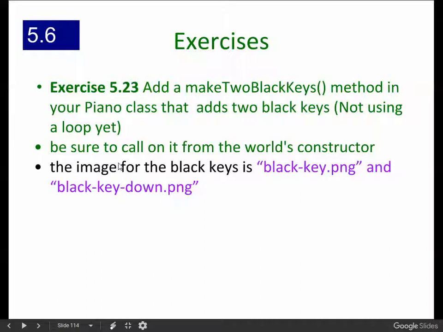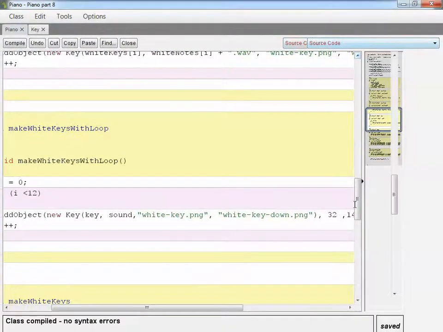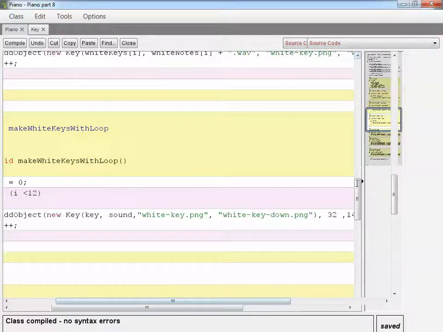Okay, so we're going to add a method called make 2 black keys. Okay, and we're not going to use a loop yet. We're going to add that in a bit. Be sure to call it from the world's constructor. Okay, so we're going to do this. So we're going to play around with it. So now we have the ability to send it the correct key and sound.